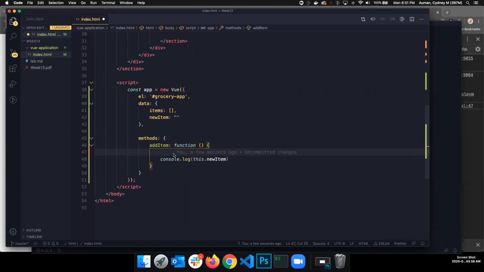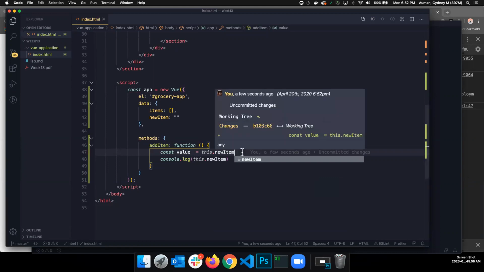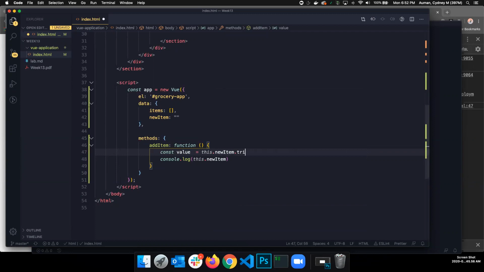So a lot of times, when you start putting things in arrays, you might need to eventually remove them out of arrays, right? You put something in, eventually you're going to need to put it out. So we might say something like, okay, the value is this new item, and we might also want to trim the item, right? So we might want to say this new item dot trim. And why are we doing that?